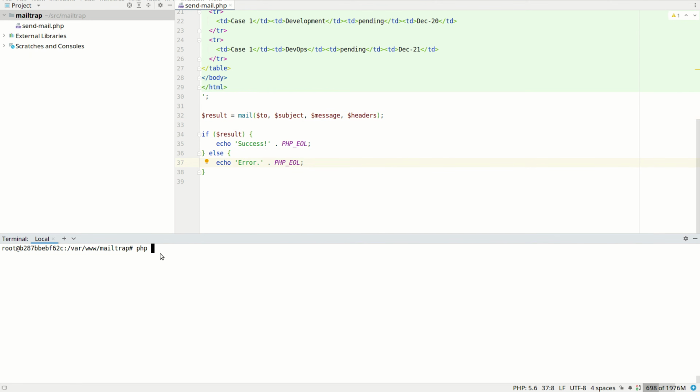Okay, now let's run the script. And we can see that there is a success message displayed. But it's important to note that despite the success message, it doesn't necessarily mean the email was delivered. There can be various reasons why this happens, and it's often difficult to figure out.